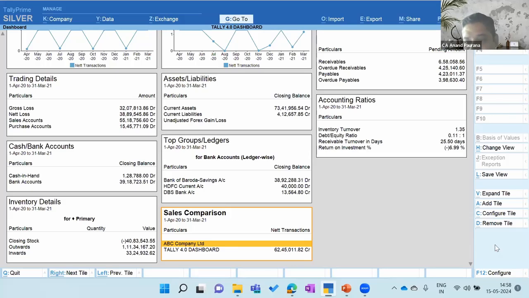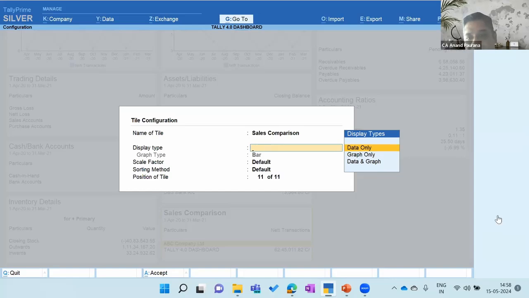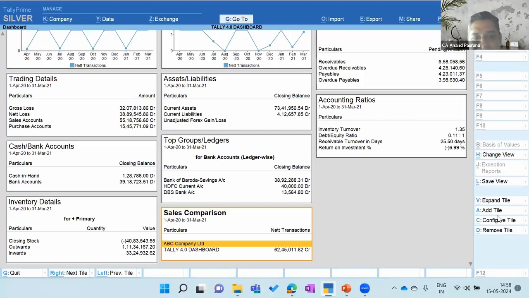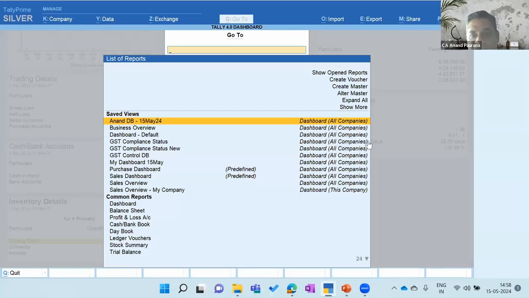Again, you can configure the tile, and you want to see the data graph or scale factor. All those things are available. So even comparison between the two companies you want to have on the dashboard, that is possible. I'm just deleting this tile as it is irrelevant in the current dashboard. So this is available. Okay, and a few more information before we wind up the session from my side.